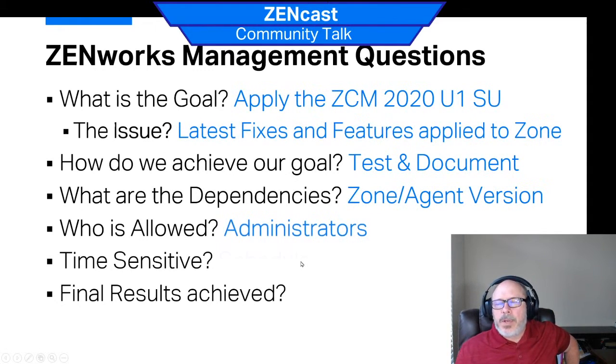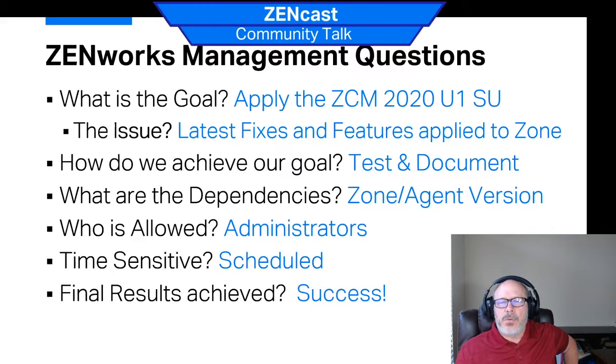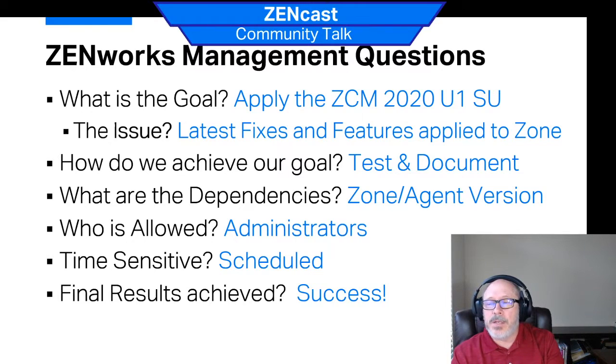So our goal is to apply the ZCM 2020 Update 1 system update. The issue is the latest fixes and features applied to the zone, right? Whether it's primary, satellite, or managed device. Test and document. How do we achieve our goal? We test it, we document it. The zone, what are the dependencies? There are some zone dependencies. There may be appliance dependencies or Linux dependencies. There may be agent version dependencies. So we have to look at those.